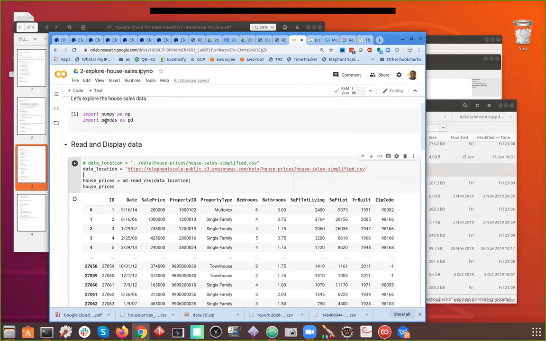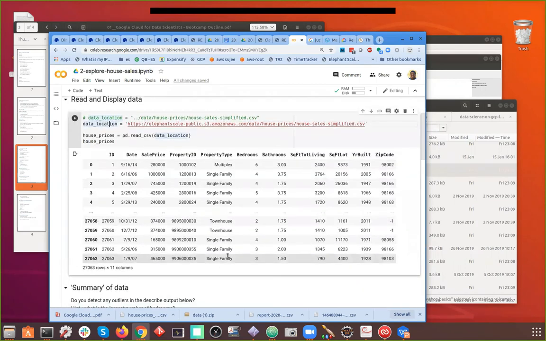PD stands for pandas, right? So PD is like a shorthand for pandas. I'm saying read CSV file, and I'm just pointing to a data location. That's it. And as you can see, it's reading house data. You can see it's house sales data, right?